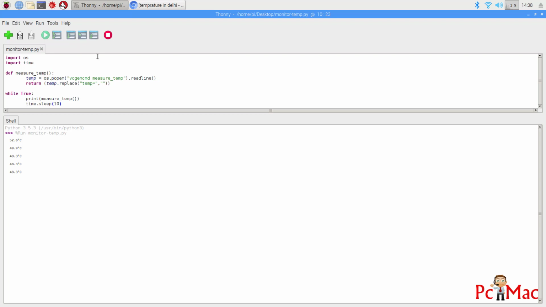So now it's at 48.3 degrees Celsius. We will take 5 more readings. So it's going down to 47.8. So our 10th reading is around 47.2. Let us take one more reading to finalize this.